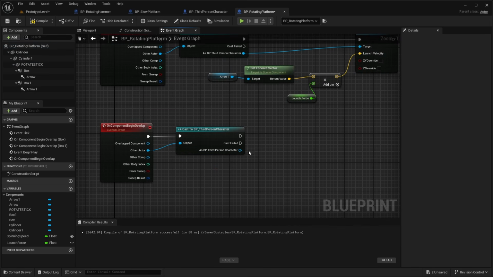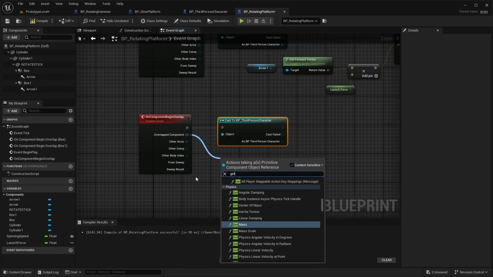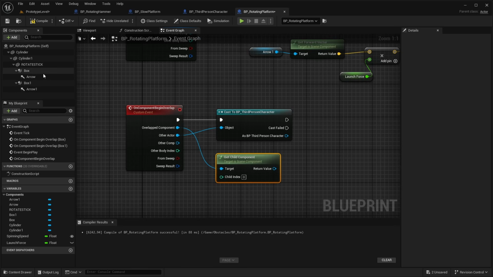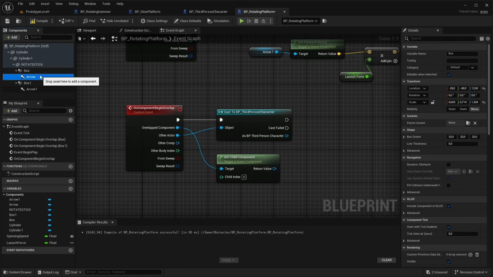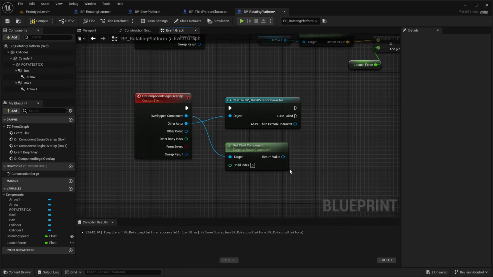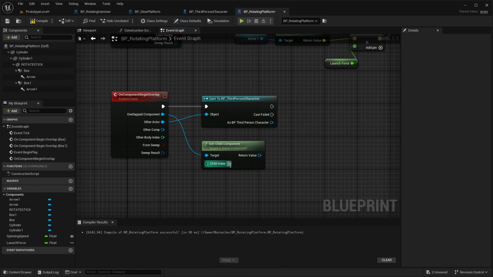So what we're now going to do is, out of the overlapped component, get the child component, I think. Yes. And the child component, as you can see, is this arrow. So that's how we're going to get this arrow. We only have one child component, so we can just use this node. If you have multiple child components, make sure to assign the correct component in here in the child index.